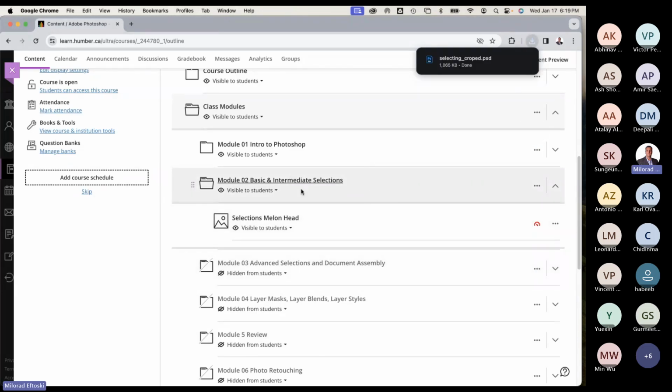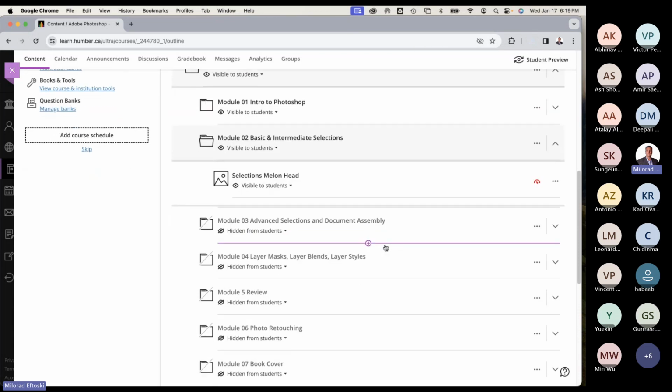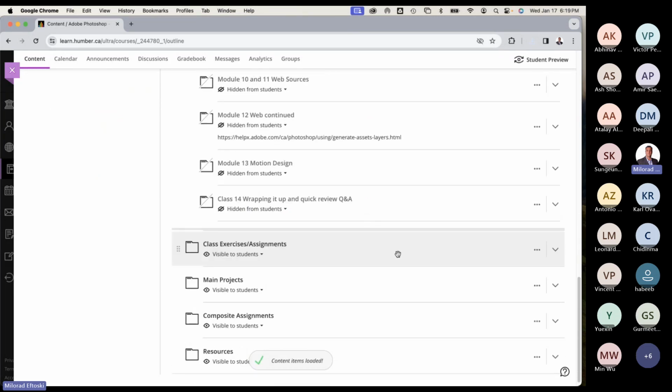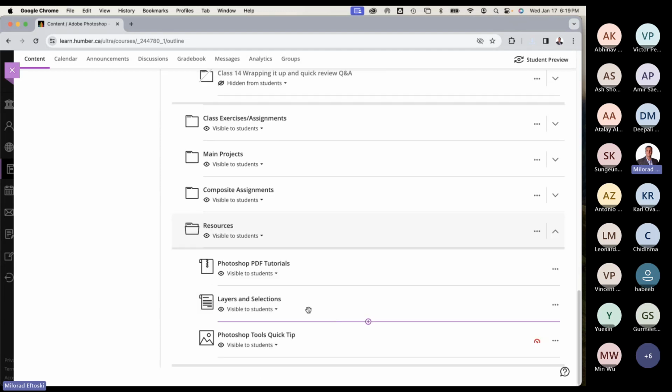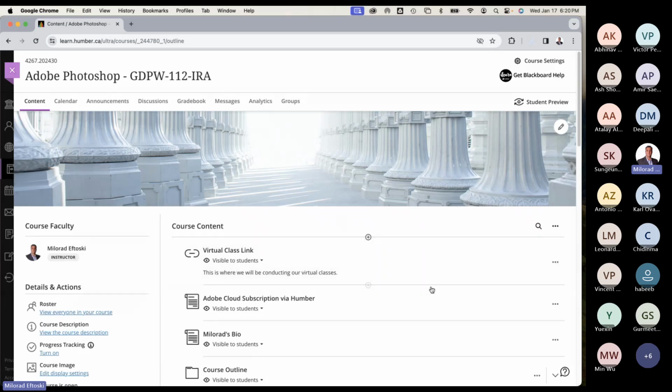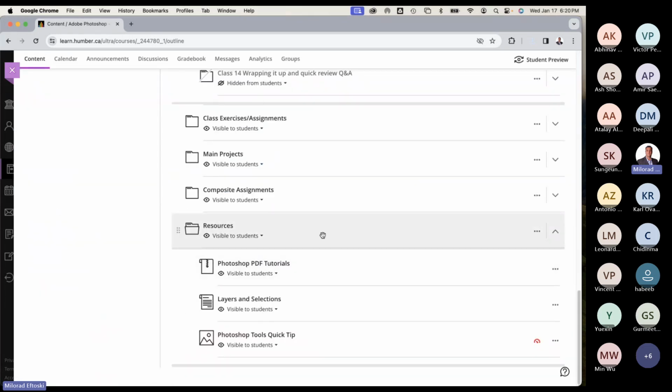What you're going to be using for these next several weeks is a resource folder for you to dive into, and that's down here under class exercises. Sorry, it's over here actually. On the very bottom, you'll have a resources folder. I'm going to ask you to download the layers and selections tab. So please do this right now. At the very bottom of the course page here, which is the Photoshop course, you open up the resource tab and you click on layers and selections.